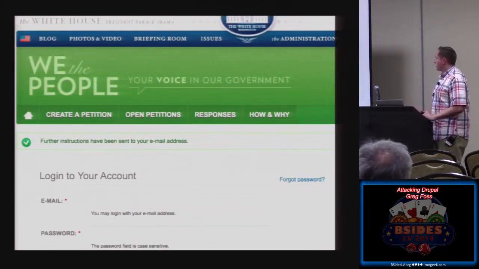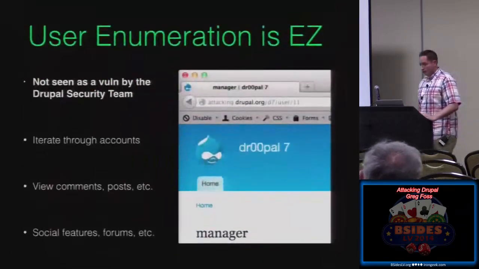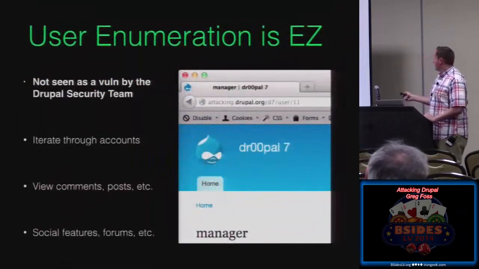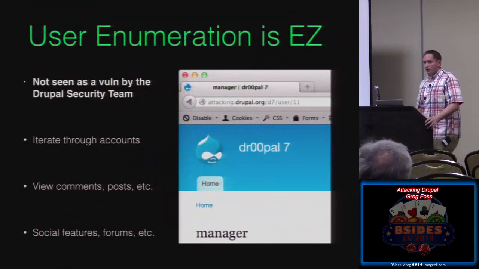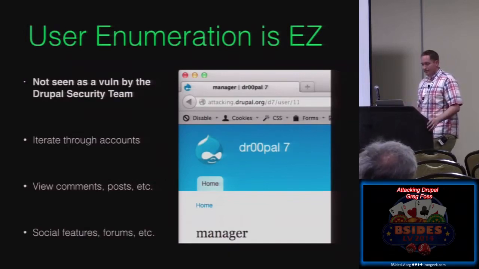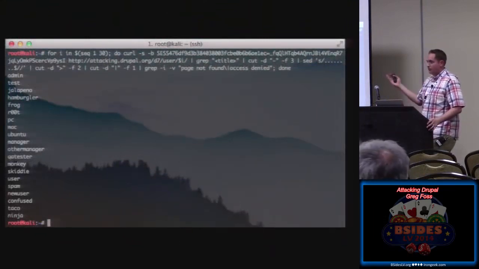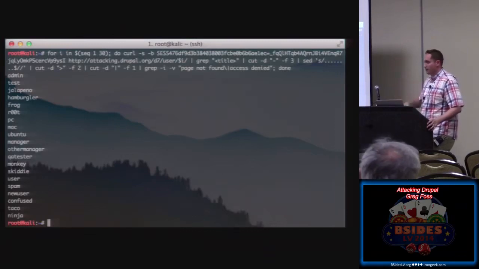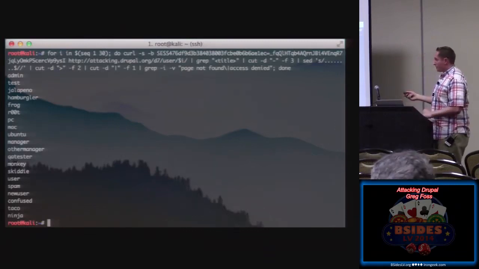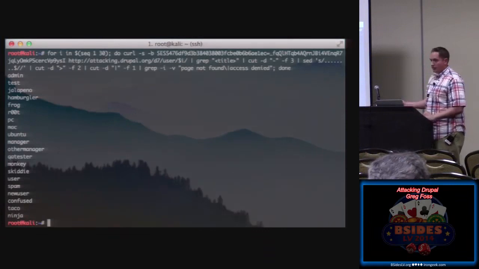There are other ways to do this. You can also iterate through accounts by changing the number up here. Most Drupal developers don't change this setting. Also comments, posts, and things like that all contain the user account name. Once you have that, right here, you can do a simple for loop to use curl, go through, and scrape all this data. Now we have every single user account in the site, right?